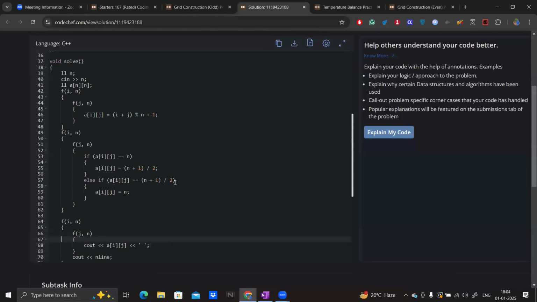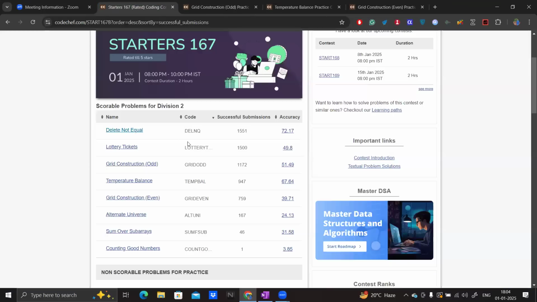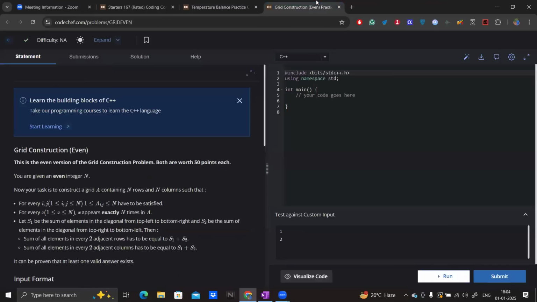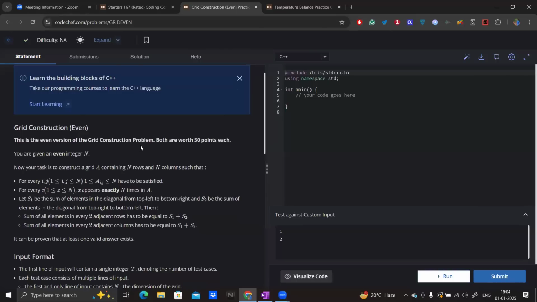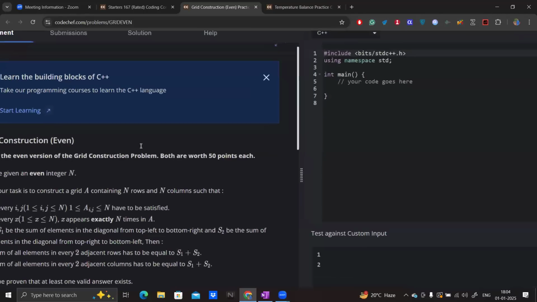This is the code. So is the code clear? Yes. Okay, very nice. So next problem, the most solved one is temperature balance, but I'll do that later. I'll skip to this even construction one because it is similar to this one. So we'll do this one first. So the same problem, but for n equals even.